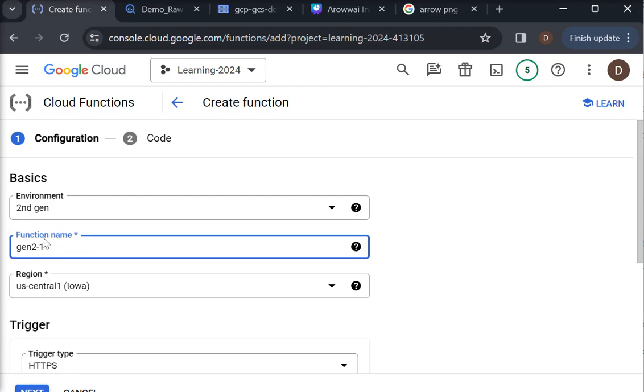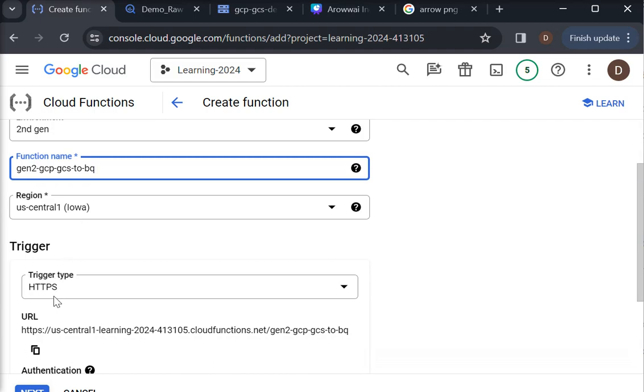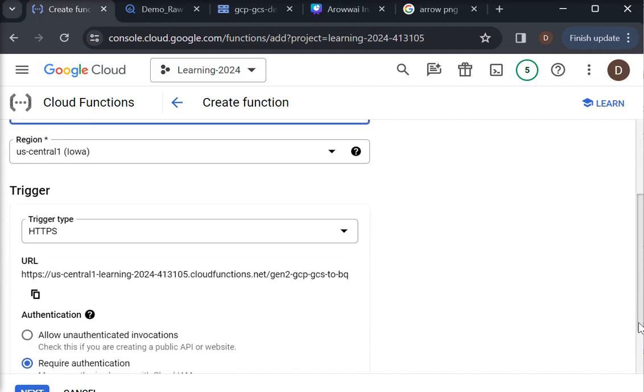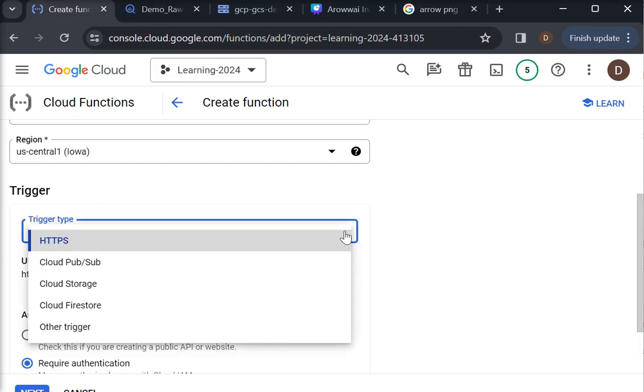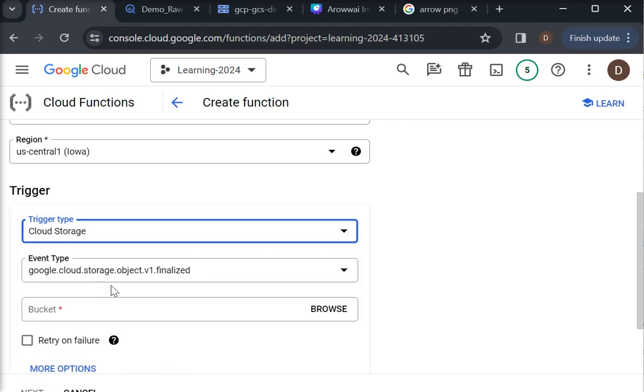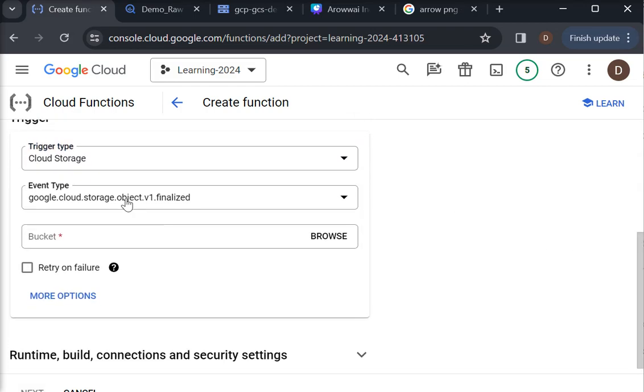Gen 2, GCP GCS to BQ. Okay, and then you are going to choose your region, then trigger type. So obviously we need a trigger on GCS storage, so we are going to use cloud storage. And then you need a location in the GCS from where.